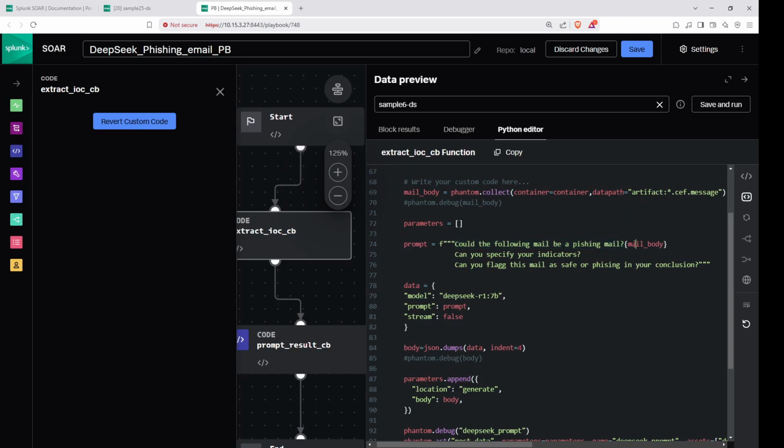Could the following mail be a phishing mail? Then we pass this mail body. Then can you specify your indicators? Based on what are you going to analyze and tell me that this is phishing or not? And last, can you flag this email as safe or phishing in your conclusion? Because it's going to reply back with the conclusion. So I'm asking, of course, you can change this.